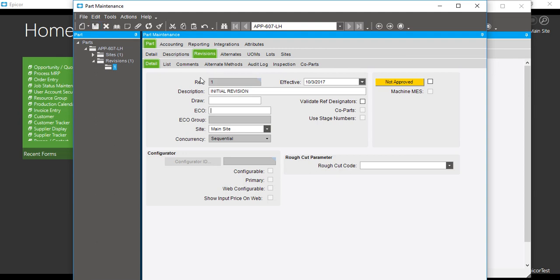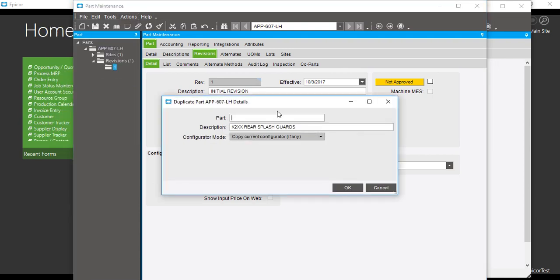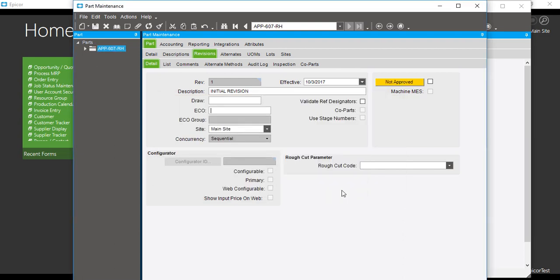Duplicate this part, because you have the left-hand side, you also need the right-hand side. So just the easiest way to duplicate it. Type in the right-hand side part number. Now, currently, you only have 2 or 3 parts that are 4 separate part numbers per mold. You do this 4 times. You copy it, you duplicate your part 3 times over. So you have a right-hand top, right-hand bottom, left-hand top, left-hand bottom.